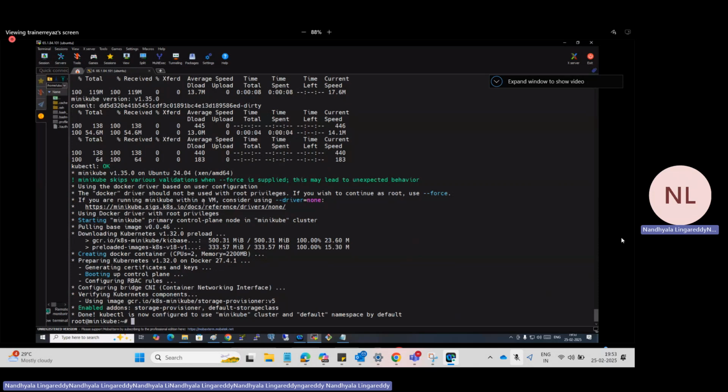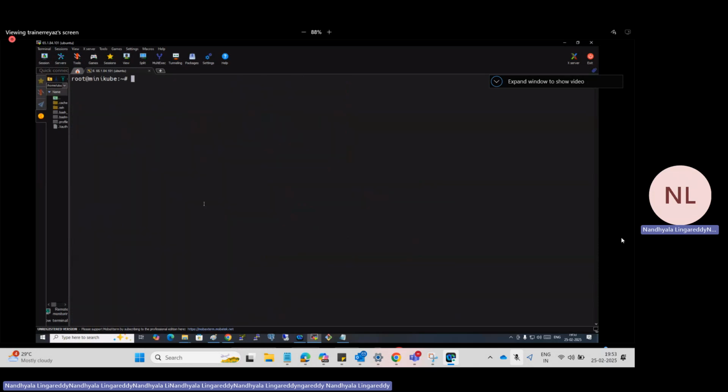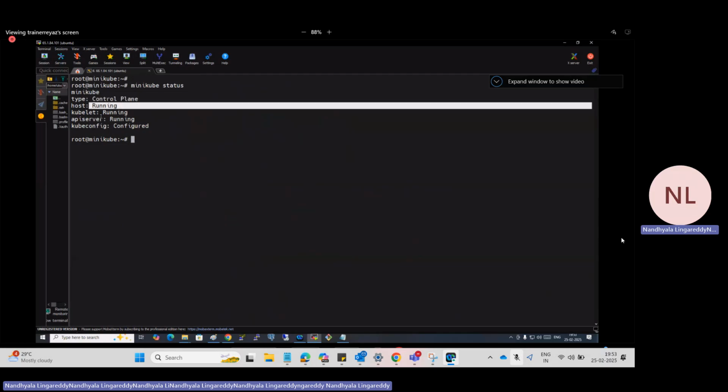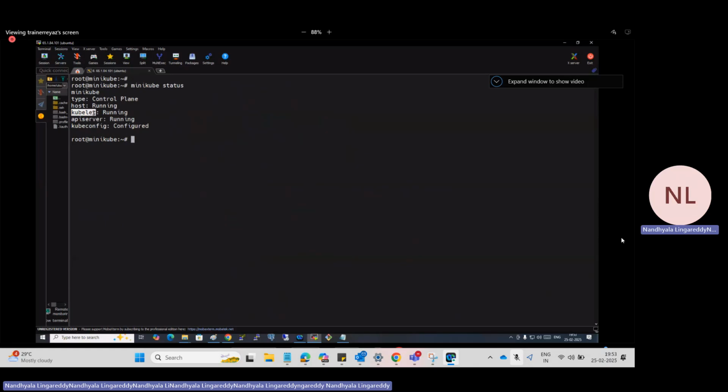Okay, see here, Nana. Now it is installed completely. Run minikube status. If you say minikube status, what is this machine? Control plane, and host is running. This machine is also kubelet, meaning agent. This machine itself is the agent. This machine is the API server. On your kubeconfig, everything is also configured properly.